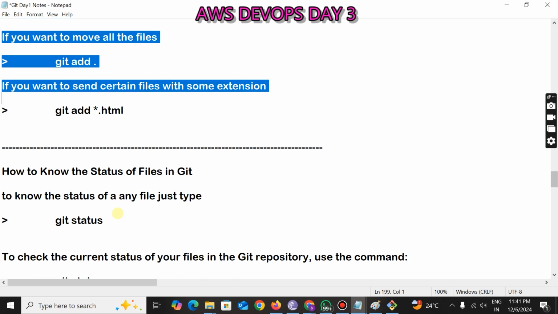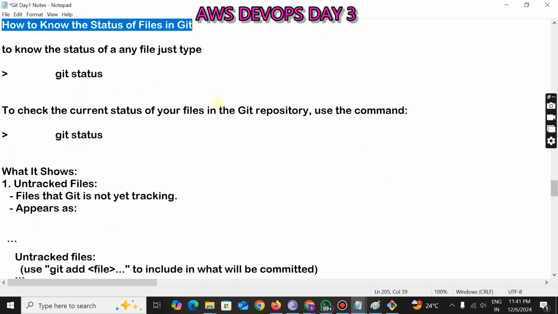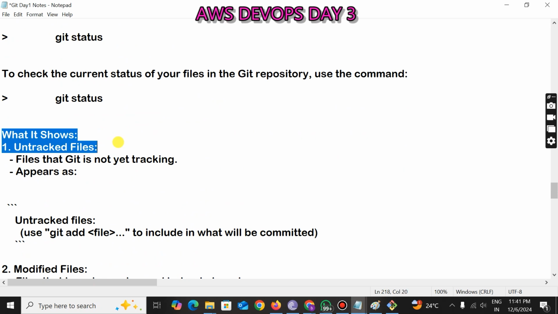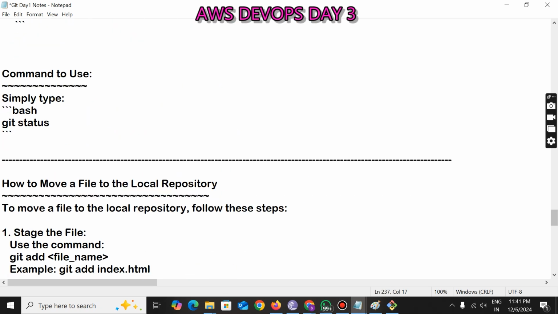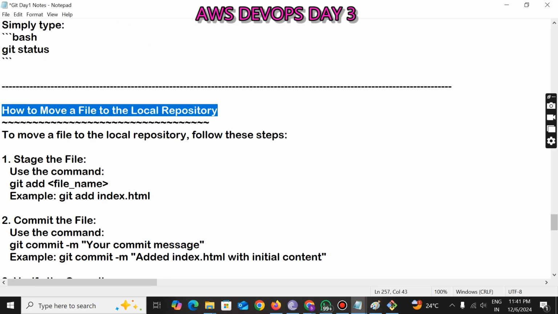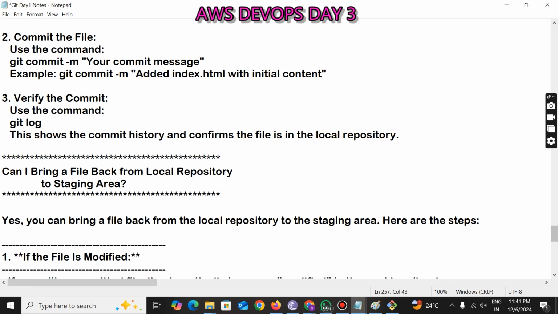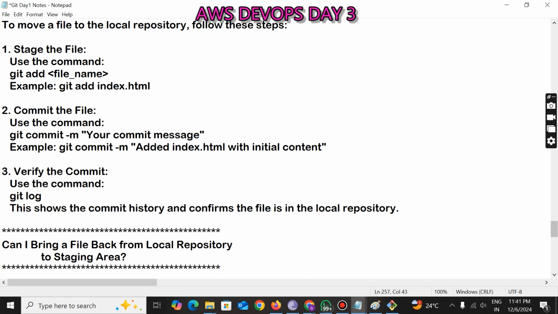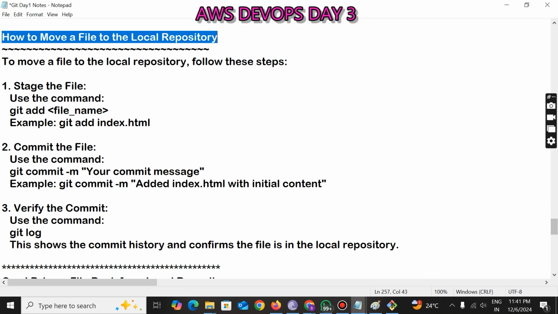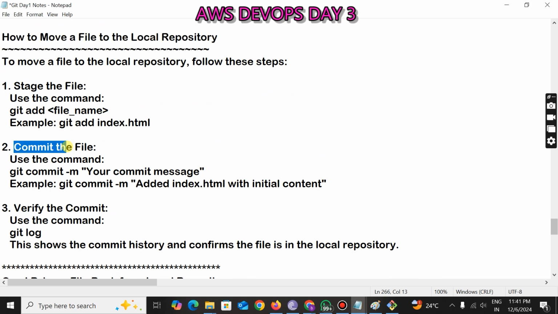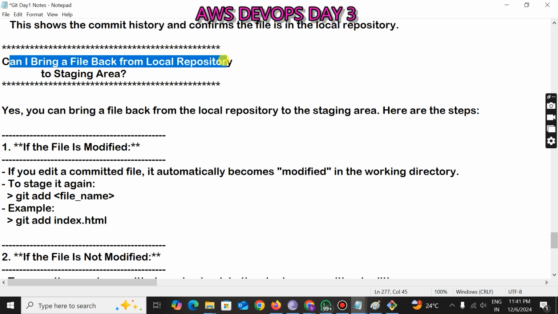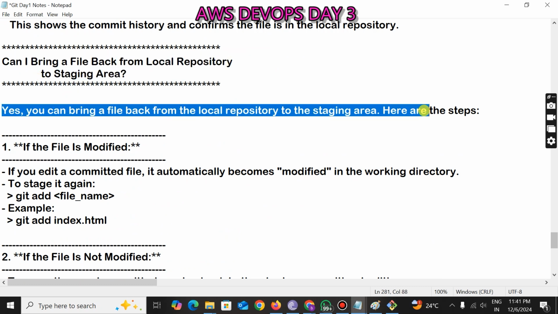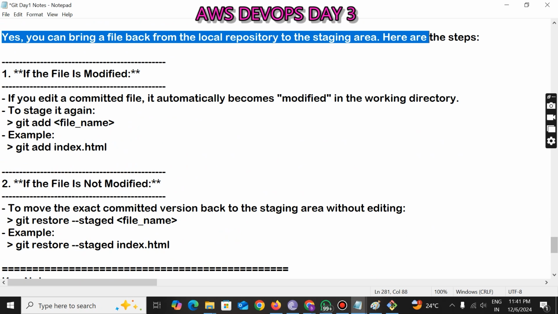These are all the commands. Next, how to know the status of files: git status. Untracked files, modified files, staged files. How to move a file to the local repo, we discussed that also. The developer will move to the local repo only when there is meaningful progress in his code. Local repo is nothing but committing a file, sending the file to the local repo. Can we bring back the file from the local repo to staging? Yes, you can bring it. Right.